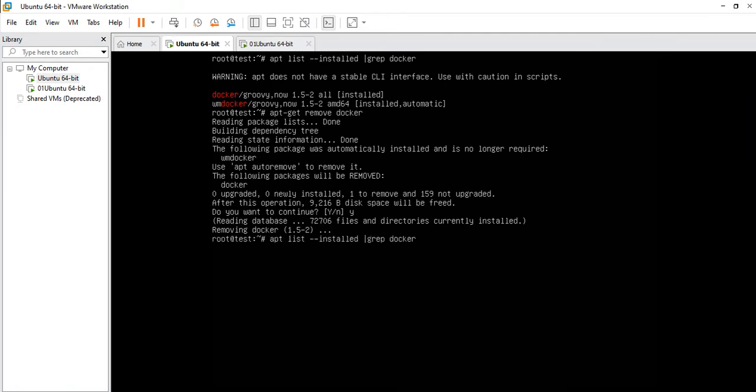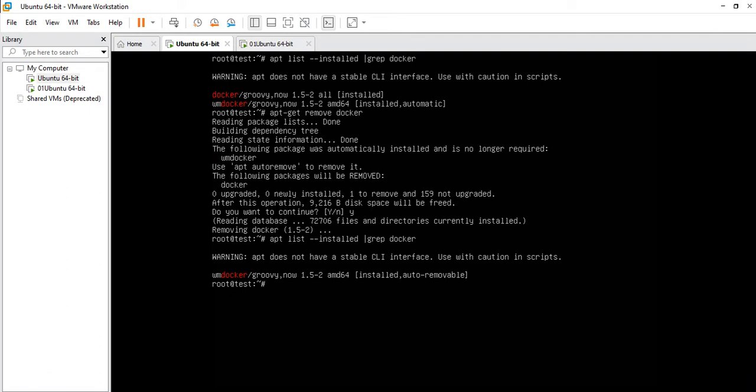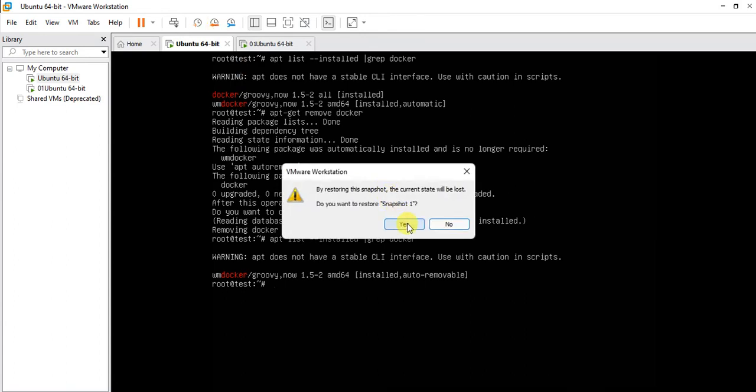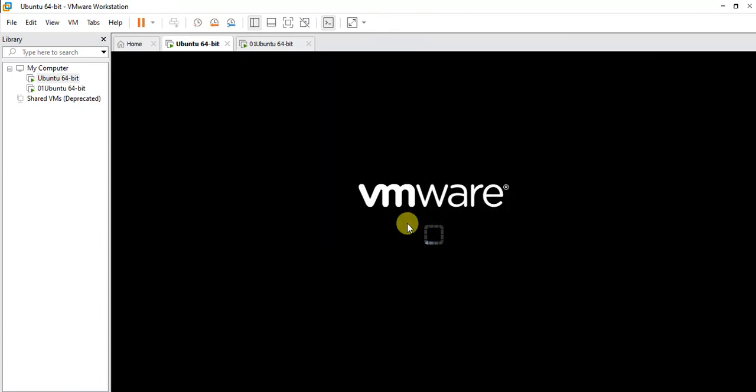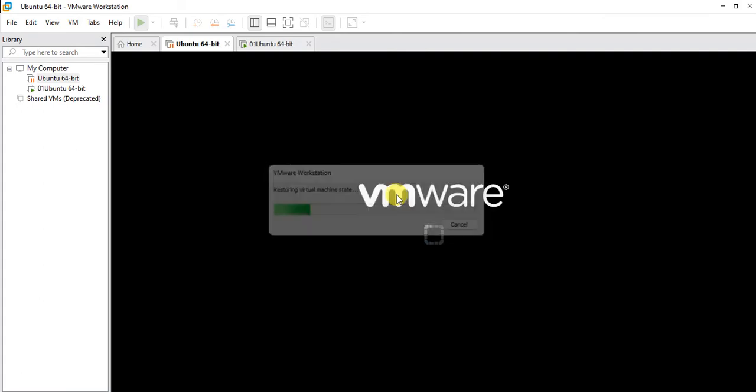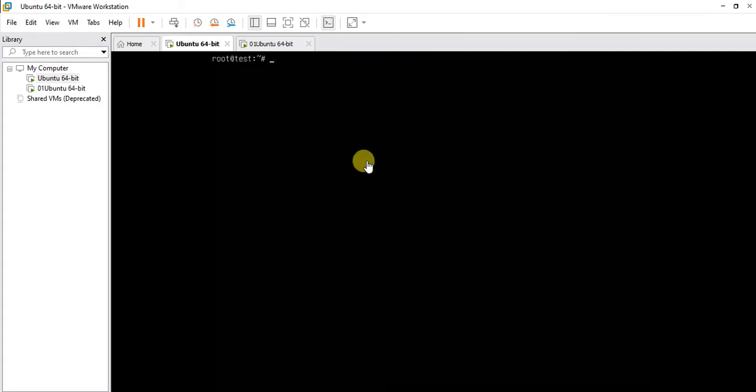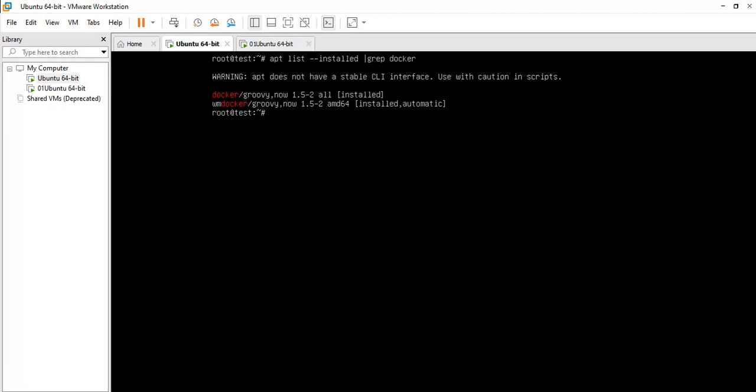If it is removed, then yeah, you can see docker here, and here you can see it is removed. So we will try to restore with the snapshot which I had taken earlier. Restore. It is restoring. Once it is restored, we will check if that application exists or not. apt list --installed | grep docker. See, the application is also restored.